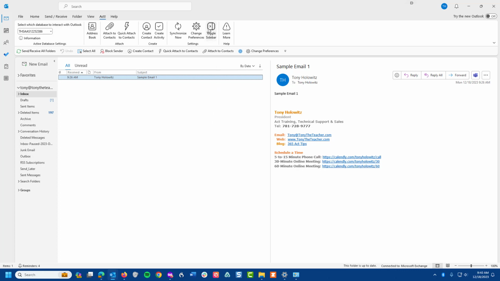Up here it says Toggle Sidebar. And if you're not seeing this and you happen upon this video, what you most likely have to do is uninstall your previous Act Outlook integration, and that's shown in my first video. And then once you uninstall it, install it again, because there's an update that you might or might not have on your computer. So once you have the most up-to-date software in that integration, you'll have the ability to see this option. And I'm going to click on Toggle Sidebar.